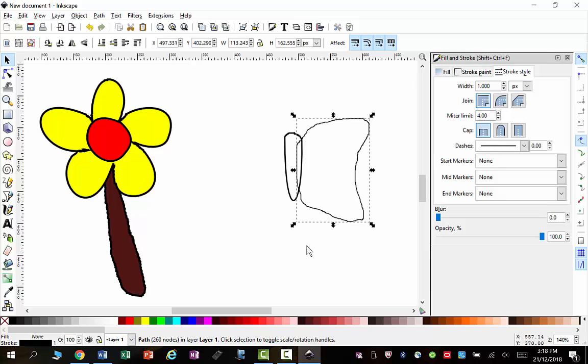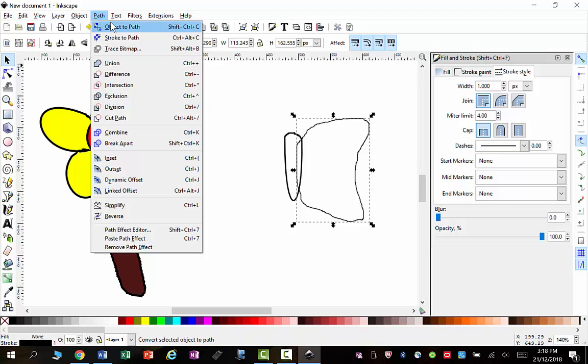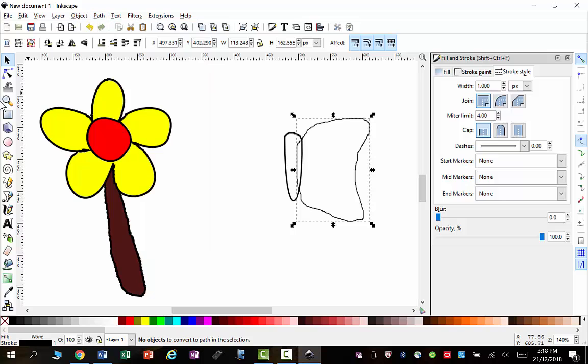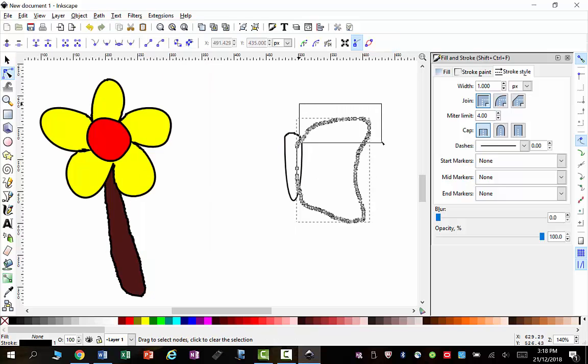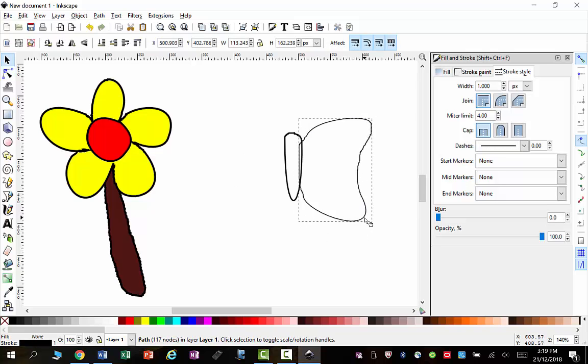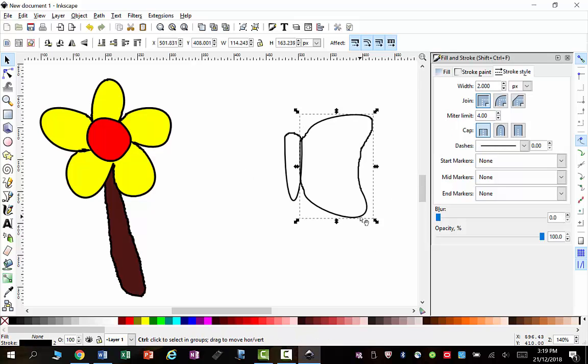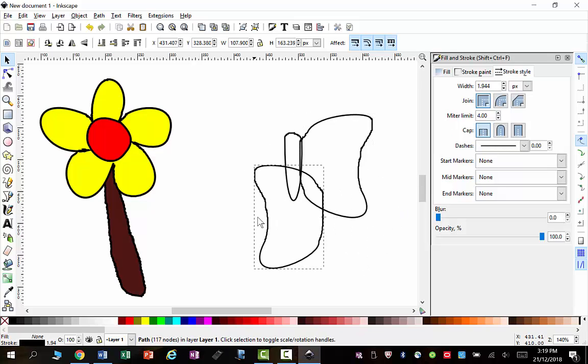So once I've done it, again, I want you to learn how to use the property nodes. So click on Object to Path, Edit Path by Nodes. And again, you may want to smooth some part of the butterfly. Right, so once you have done it, I'm going to leave this part as it is. I'm going to change the outline to 2 pixels. So copy and paste, and I'm going to flip this.